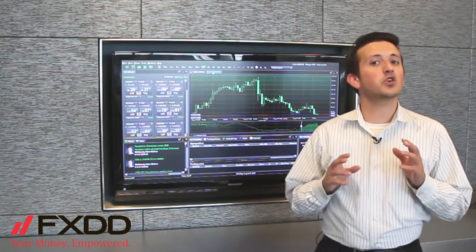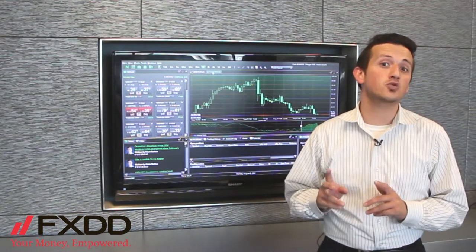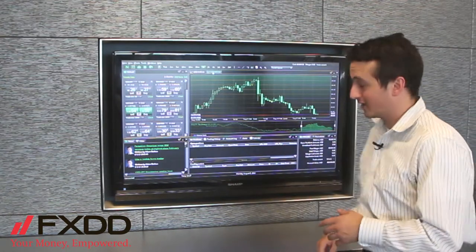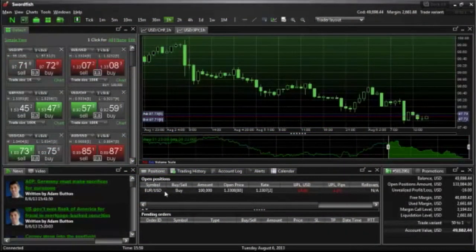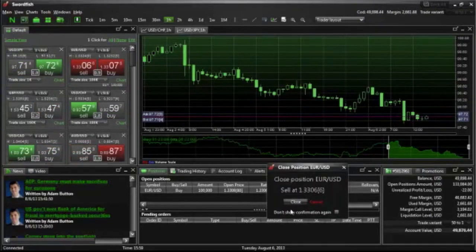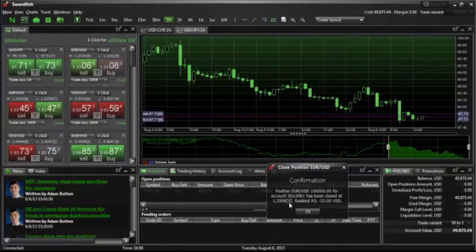Now, today I'm coming to you to show you how to close positions on FXDD's Swordfish platform. I have the platform up behind me, so let's zoom in and take a closer look. As you can see, we currently have a long position of Eurodollar open. If we want to close this trade, we can right-click on it in the Positions tab and then click the Close Position button. You will immediately be greeted by a confirmation window. Click the Close button to close the trade.